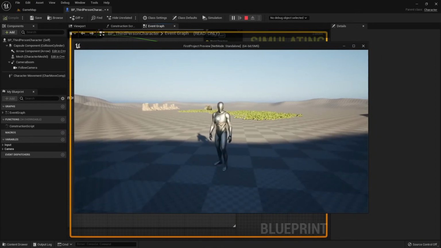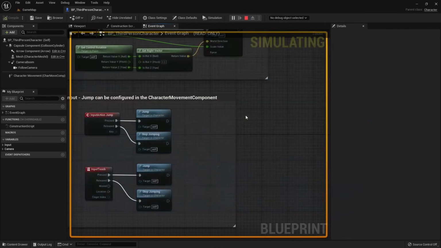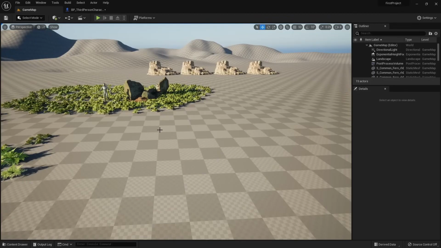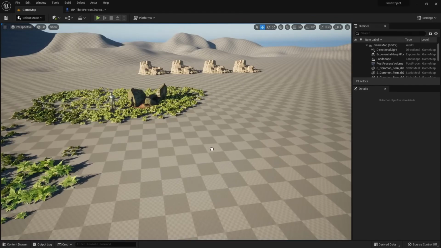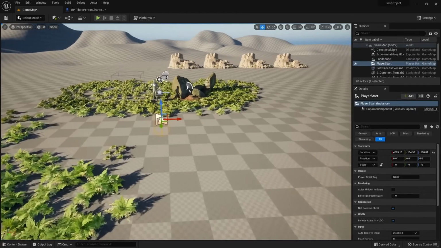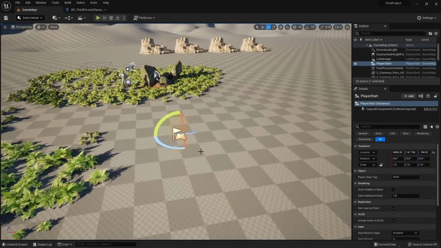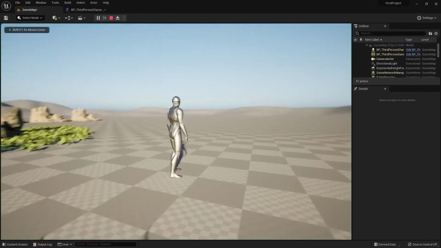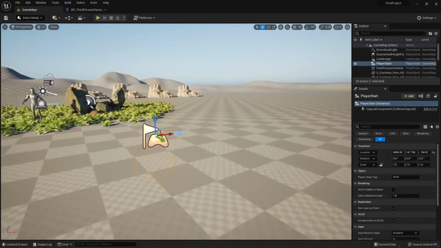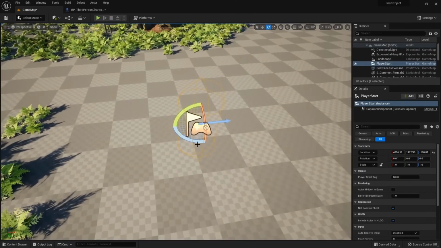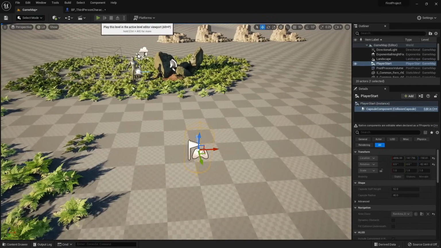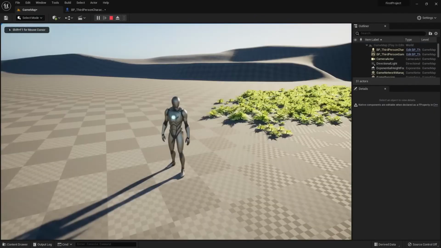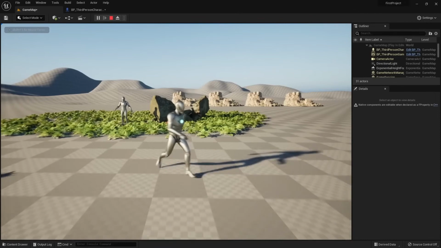Now notice that I did spawn all the way over here, and that's because we don't have a player start within our world. So to add a player start, come up to the add button, go down to basics, and drag in a player start. So here we have a new object in our world. If I press play, our player starts from this location and also points in the direction of the arrow. So if I rotate this, for example, so it's facing the rocks, and press play, now our player spawns right there, pointing at these rocks.